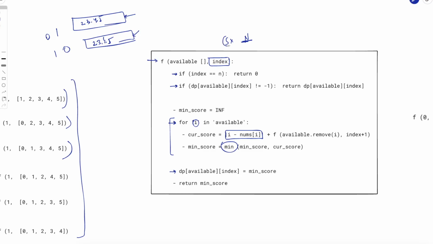Now how many states are there? This is interesting. At first look, it might seem that the number of states is n factorial, because there are n numbers and you can arrange them in any fashion you want, but that's not true. The number of states is actually 2 power n. How? I would encourage you to pause and try to think by yourself. There are multiple possible ways to arrive at 2 power n. Let's discuss two different ways, one through mathematics and the second through intuition.